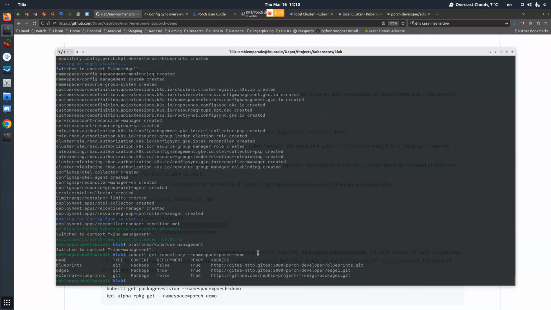right? Here are the three repositories that I created in that YAML file. There's the blueprints repository. You can see deployment false. It's ready. And this is the address of the repository in my local Gitea. I have my Edge1 repository, which is deployment true. And then I have those external blueprints from the Nephio project.